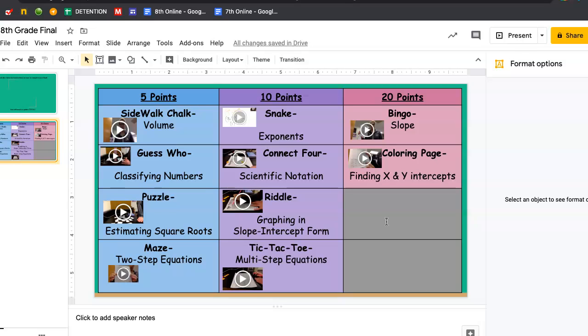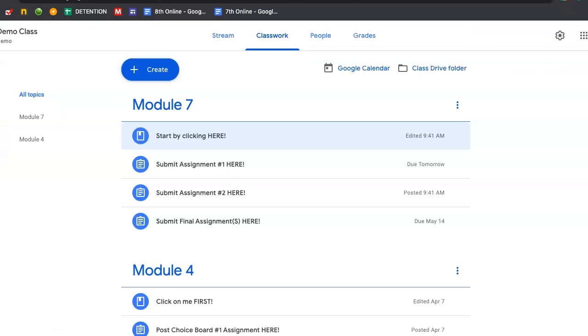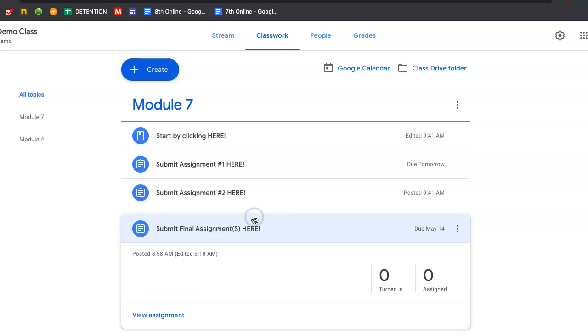Now, when you go to submit these assignments in Google Classroom, you submitted your 1 and 2 assignment here. This is where you submit all of your final assignments. So you're going to take a picture of you and whoever you're playing the game with when you're playing the game and submit it to Google Classroom. You'll submit it here on this same link. So let's say you played bingo. You take a picture, you submit it to Google Classroom under this link.